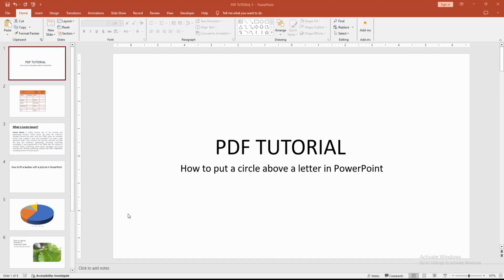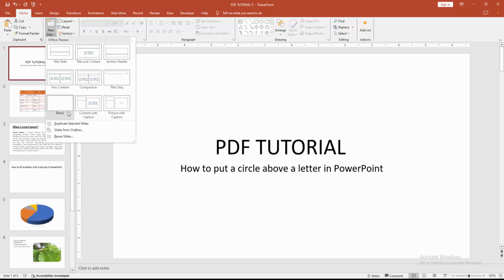In this video, I am going to show you how to put a circle above a letter in PowerPoint. Let's get started. At first, you have to open your PowerPoint presentation. Then we go to the Home menu, select the New Slide drop-down menu and create a blank slide.